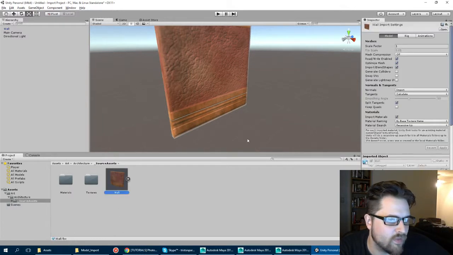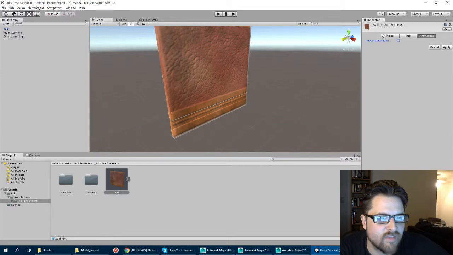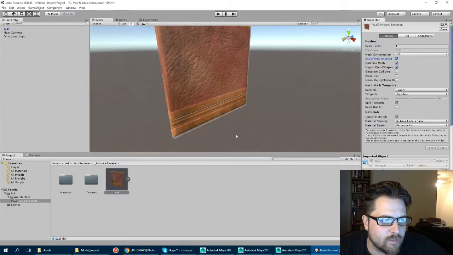So I'm going to click on the wall. I'm going to make sure I have my rig type as none, and I have animations. It says it's set to import animations. I don't need to have that checked. I'll go ahead and apply that.